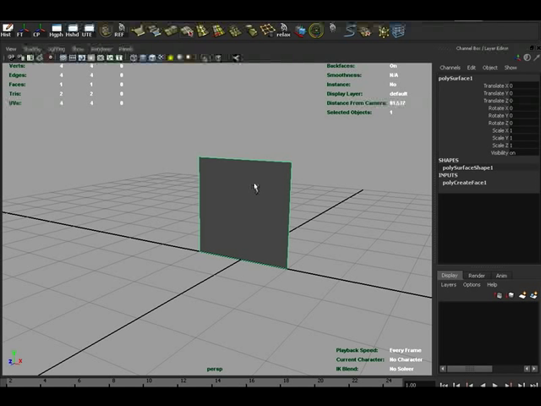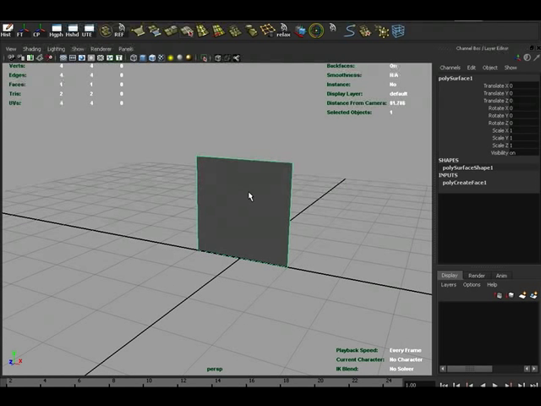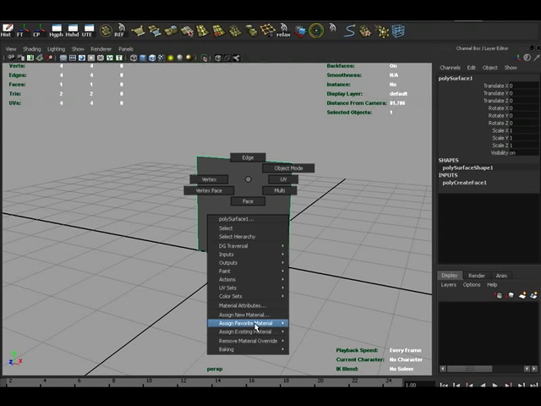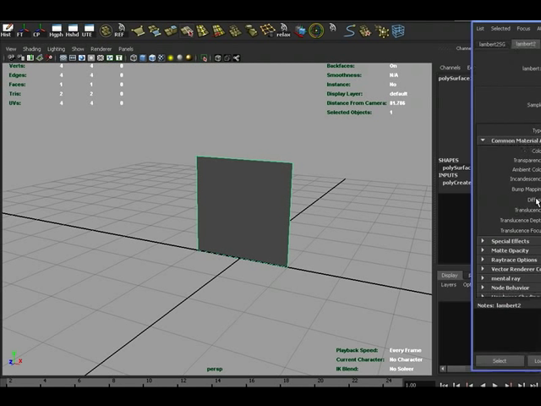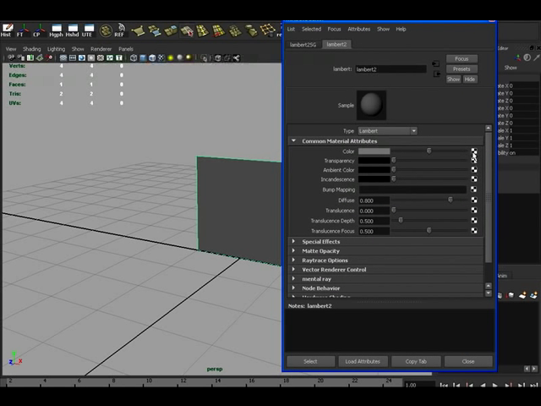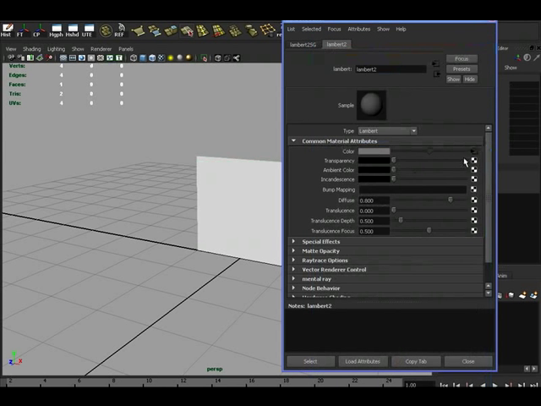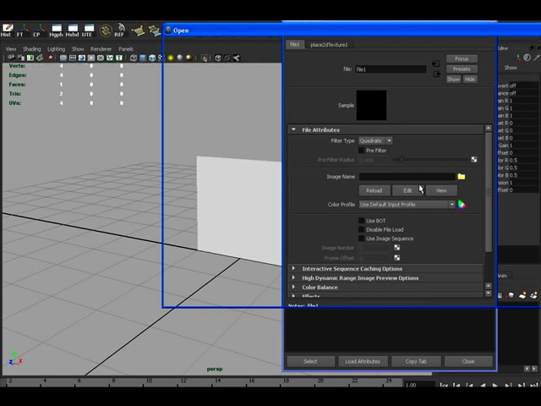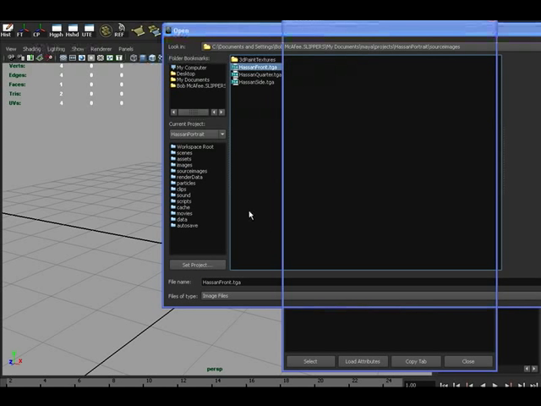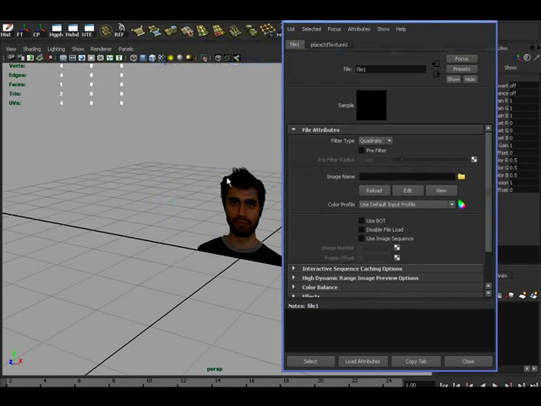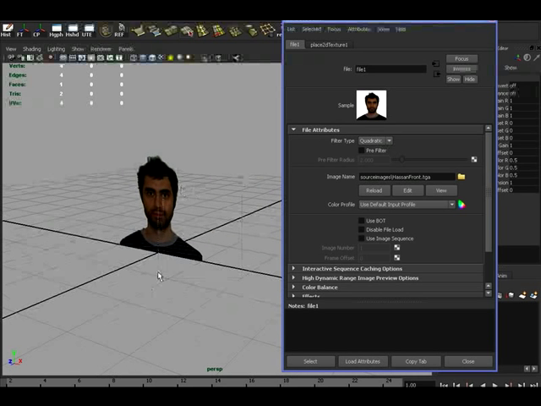Awesome. Okay, so now if I go in here and I right click, and I assign a new Lambert. And I go in here and I hit this to put a color on. What do I have too many things on? Okay, there we go. And put a file texture on. Go browsing for it. And there is this on front. Okay, so there's the front shot.